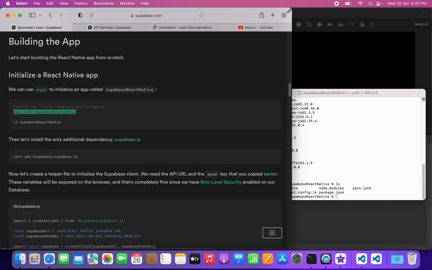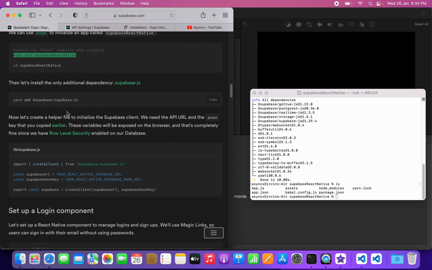So the next instruction, which is to create a helper file to initialize the Supabase client, we need the app URL and the anon key that are copied earlier, so we can still retrieve it after this. These variables will be exposed on the browser, and that's completely fine since we have row level security. So we'll explain that more when we delve into this topic in our later videos.